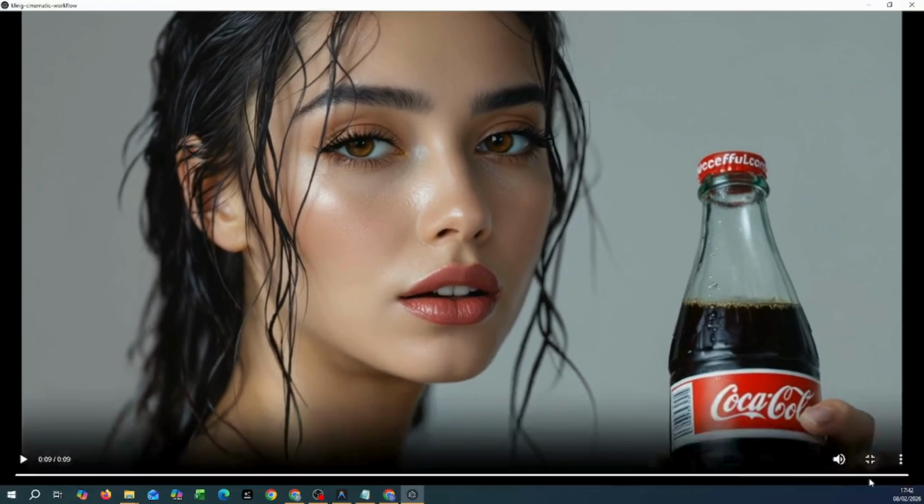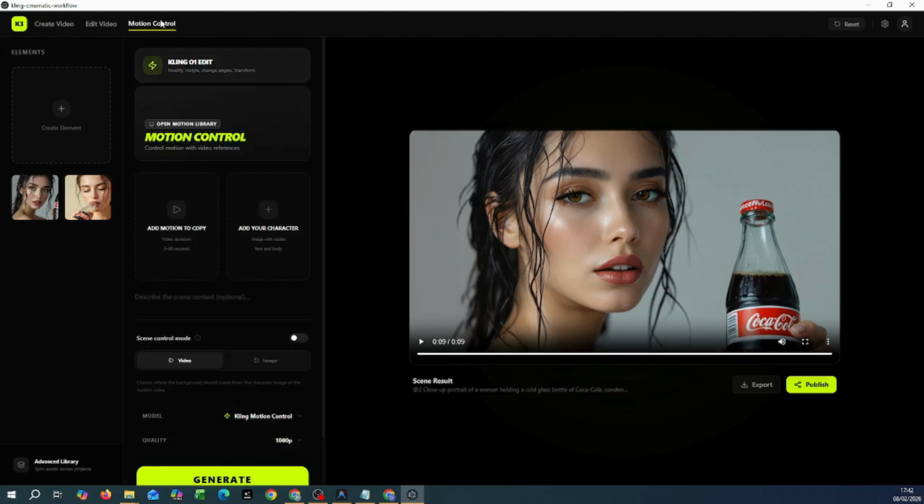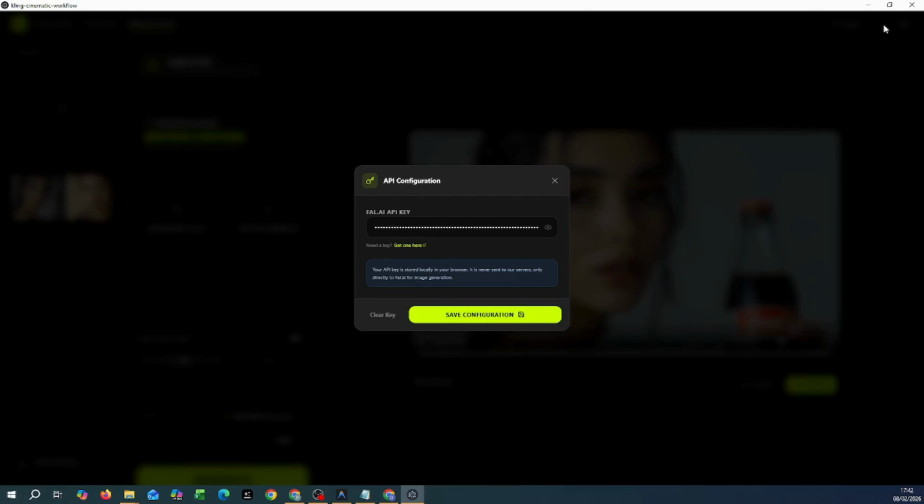So then we've got the edit feature, where you just upload a video and describe what you want to change in the video, like the background, whatever, like we did earlier. And then you've got the motion, where you put a video up to 30 seconds, add your character, and you can get it the motion of that video. Kind of expensive though. This is all done by Fal. Obviously when you come to upload this into your own computer, you need to put your own API key in there. Just put your API key in there, configure, and then you're done.